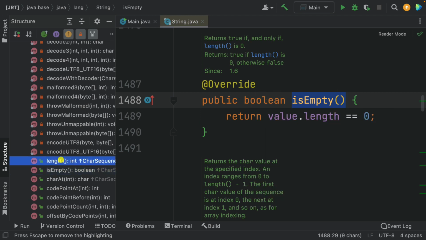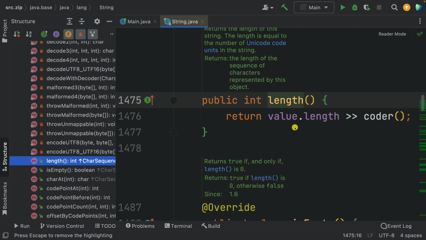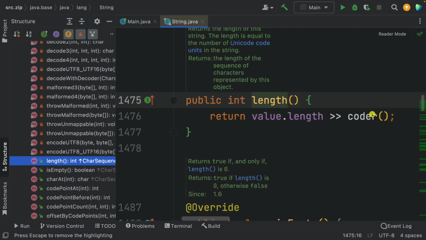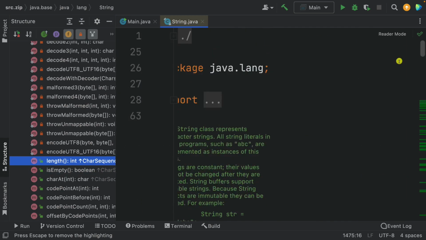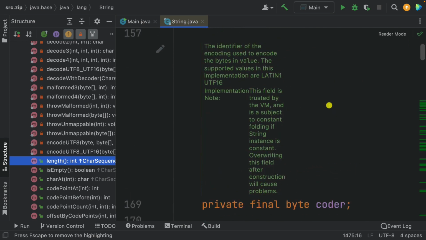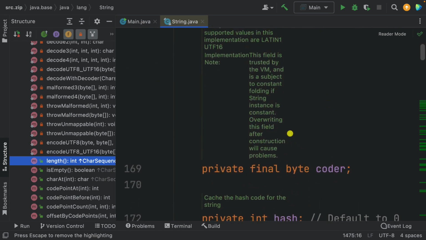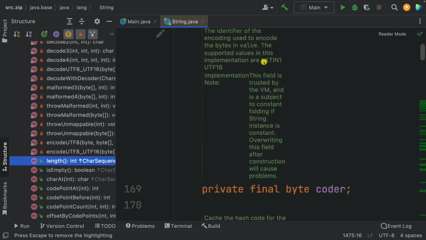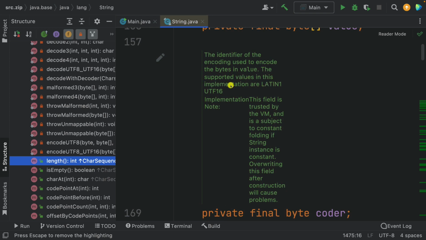Now, if I click on length, for example, length is the same thing: value.length. And then you've got coder, which I'm not going to explain. I think it's also in here. It's a private field. So this is the internals of a string, basically. It has to do with encoding, and more specifically, Latin-1 or UTF-16.